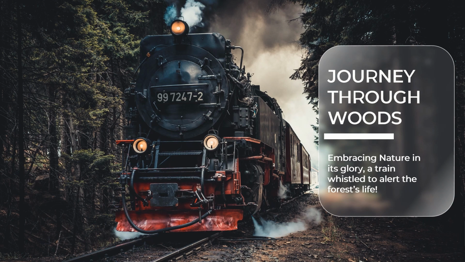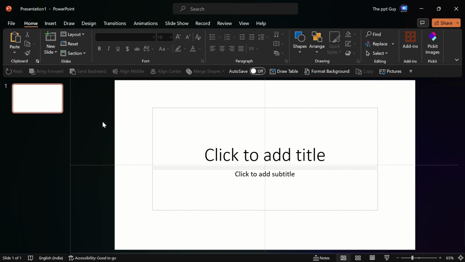I have a new PowerPoint trick for you in less than 3 minutes. It is an awesome effect called the Glassmorphic Effect. It gives shapes a blurry glass look.